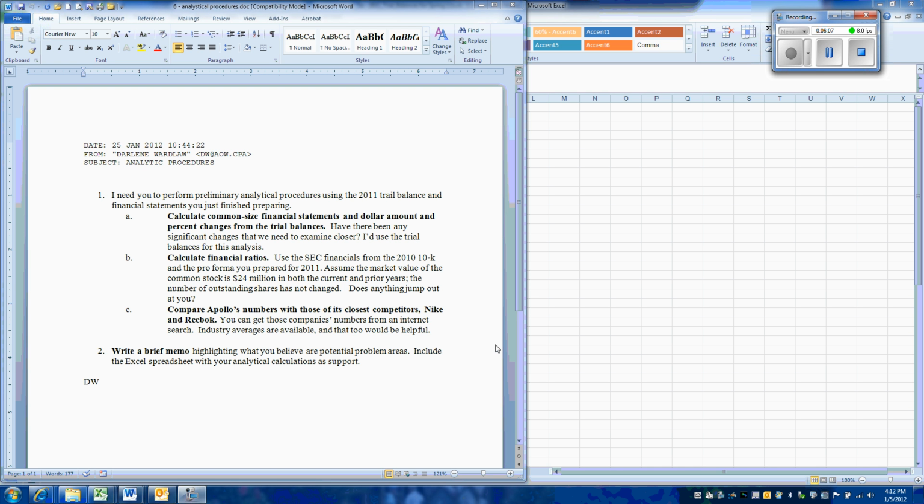And then finally, you need to compare Apollo's numbers with some of its competitors. I recommend you research Nike and Reebok, and you can get those numbers off of the internet. If you do a little research, you'll be able to come up with industry averages. Again, you can use the internet, or you can use the Standard & Poor's database that is available through the Flagler Proctor Library, going through the main campus website.